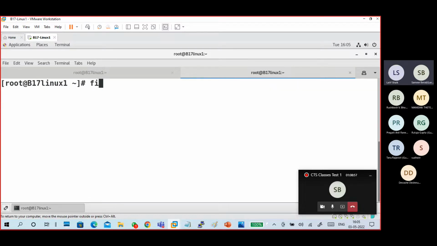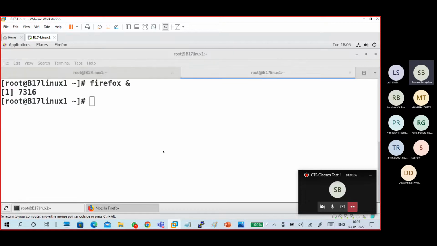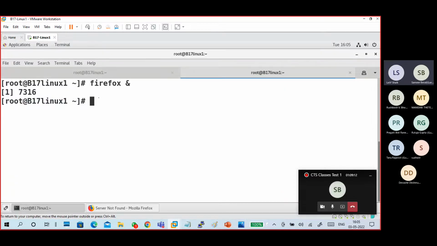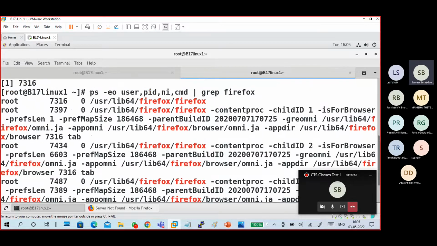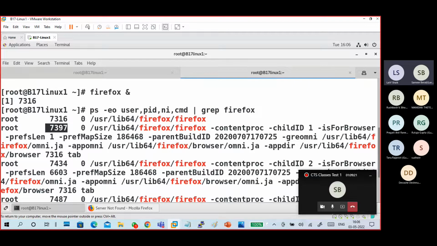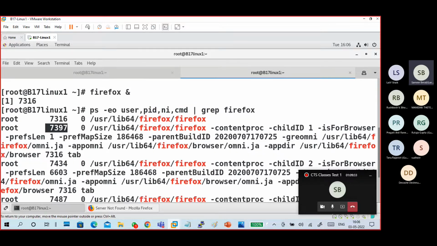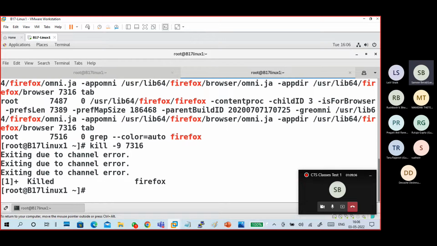So look here. Okay, I'm opening Firefox. Different ways you can open. Like this also you can open. So it is open. Now I'll search my process ID from here. Okay, so these are my process IDs. Two are there. One is 7316. Kill -9 7316. Okay, it got killed. You can see it got killed.